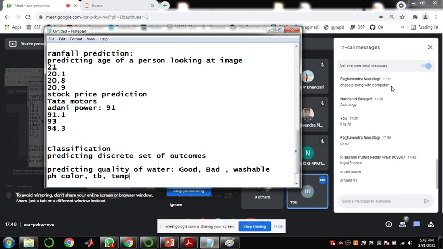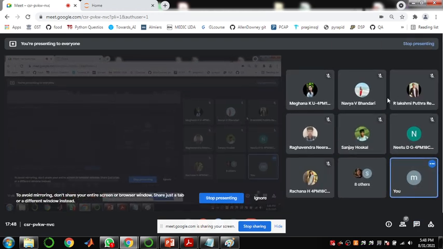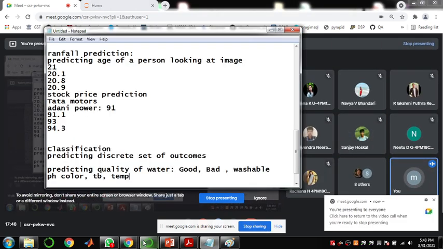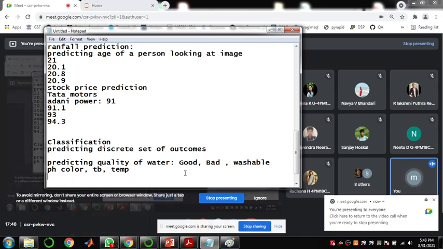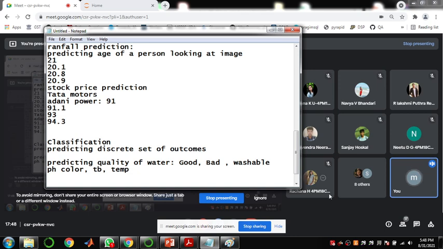So when I train this machine learning model, I'll give some values and I'll give the label as water is good or bad, based upon pH level, color, turbidity and temperature values. So when I train this model, what are my expected outcomes, Rachana?